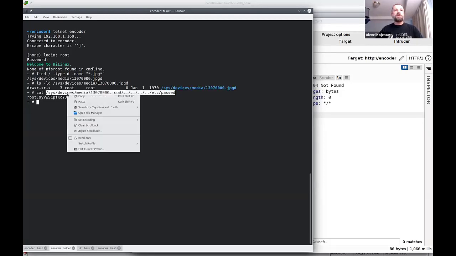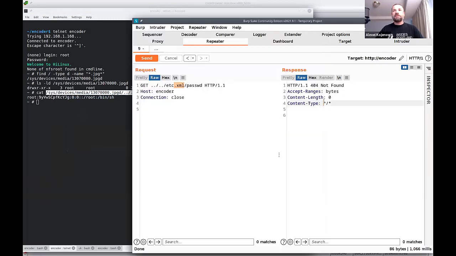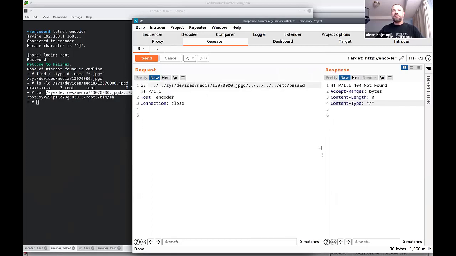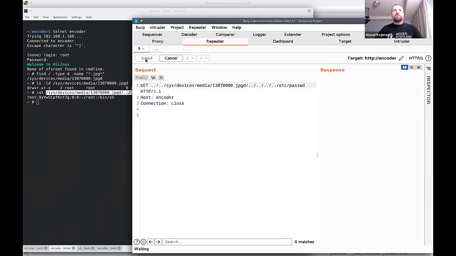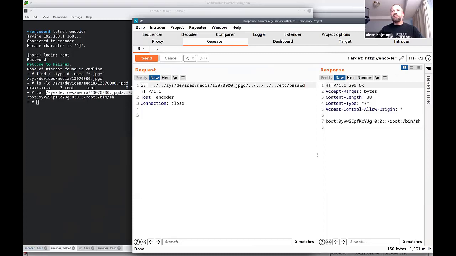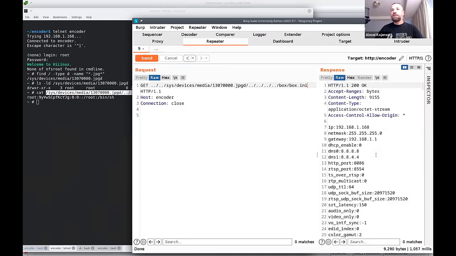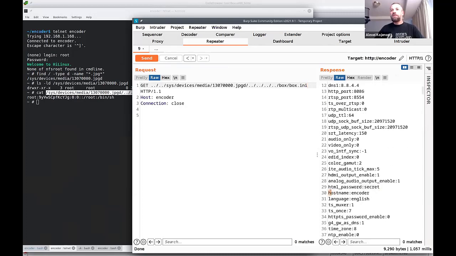Right? Okay, now you see where I'm going. If I copy this and put it in my HTTP request, drum roll, boom, I get the content of the etc password file. Awesome. Now I can read any file on the system without any authentication through this HTTP request. And a more interesting file is called box.ini. It has some settings, including the administrative password. All right. That's a pretty big issue.